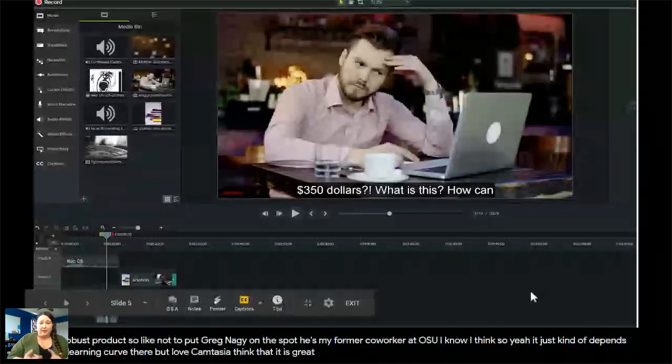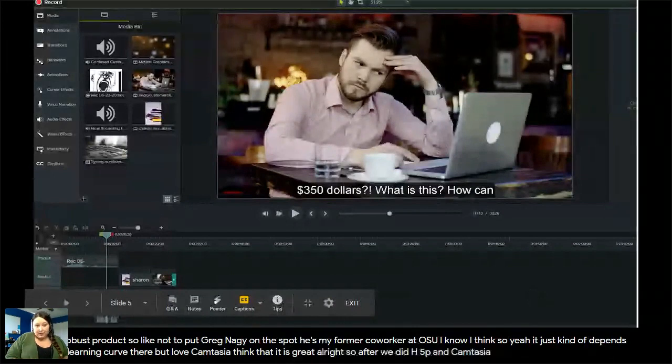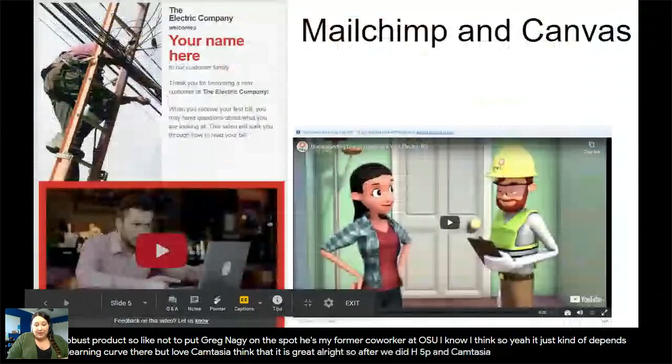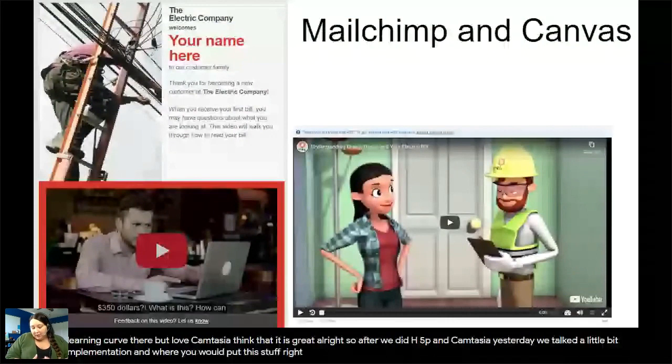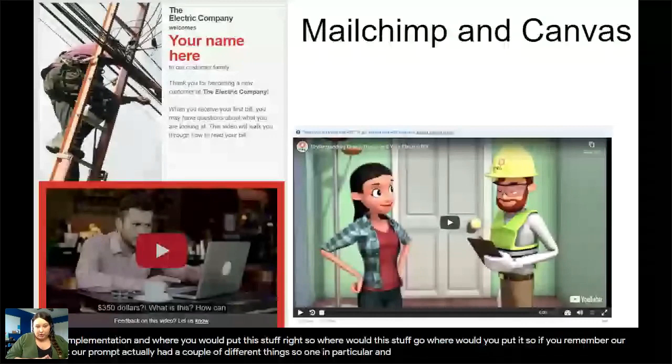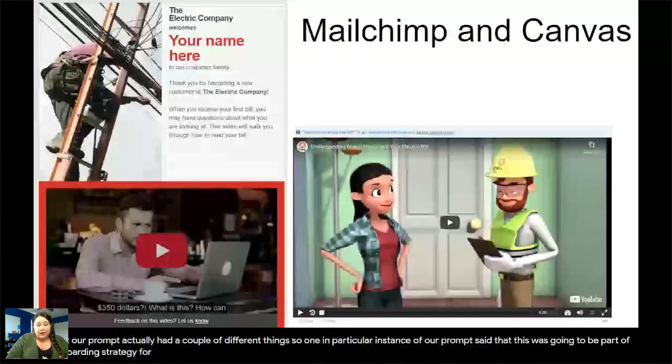All right, so after we did H5P and Camtasia, yesterday we talked a little bit about implementation and where you would put this stuff, right? So where would this stuff go? Where would you put it? If you remember, our prompt actually had a couple of different things. One in particular instance of our prompt said that this was going to be part of an onboarding strategy for the new customers of the electric company.